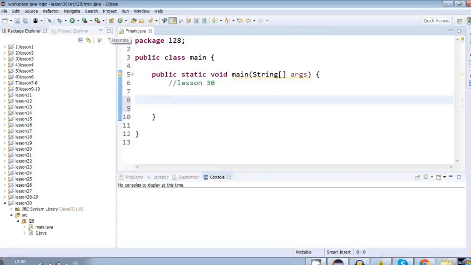Getters and setters. Getters and setters are basically a way to manipulate private attributes outside of a class. I will show you how to create them, but first I want to show you another way to create a class in Eclipse. The class we will create in this lesson is called person.